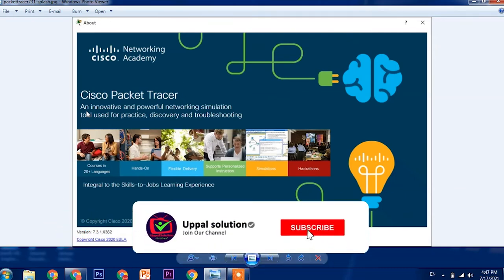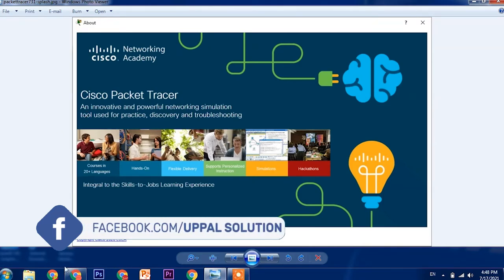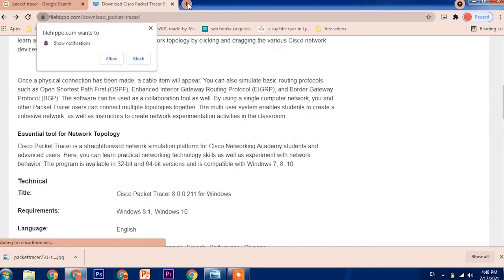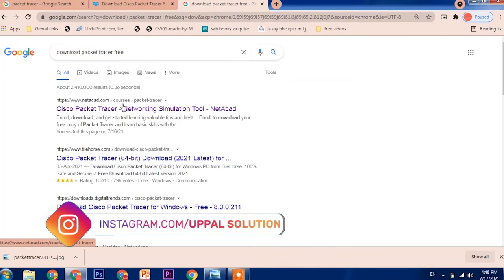It's the Cisco official software, so you don't need to worry. You do not have to pay anything to Cisco to use it. It's actually provided to its students to get prepared for the exam. You can download it from Google without any cost. You just have to open any web browser you have and search for download Packet Tracer free.